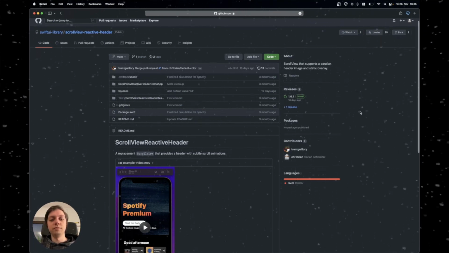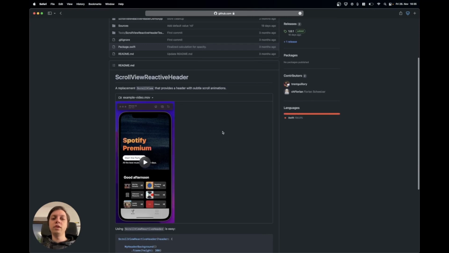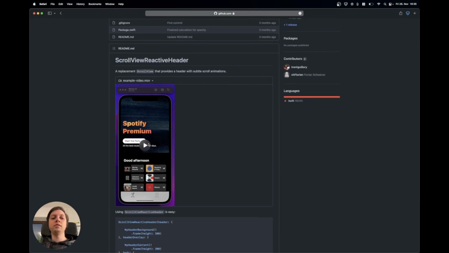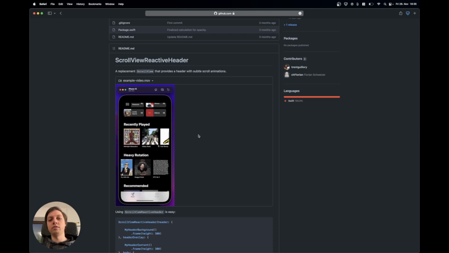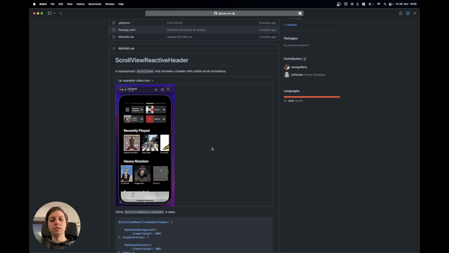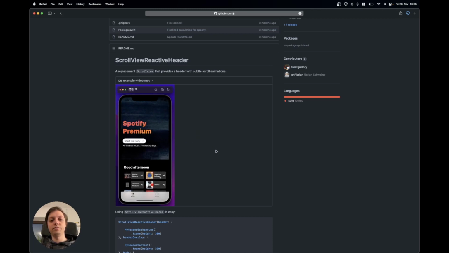Okay, ScrollViewReactiveHeader, as the name says, is a different kind of scroll view that lets you specify a header that has a very slight scrolling effect. Okay, so you can see it here in the video.